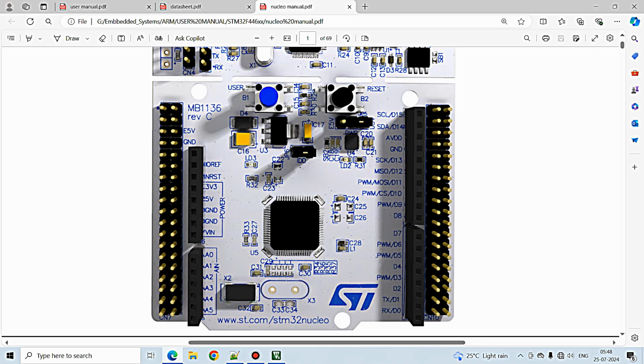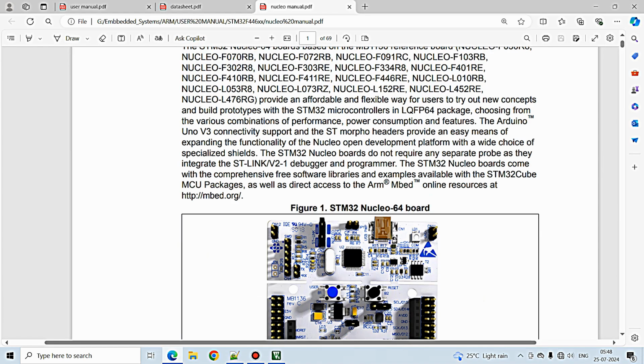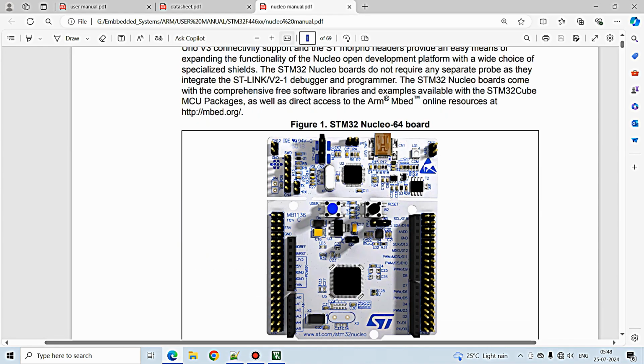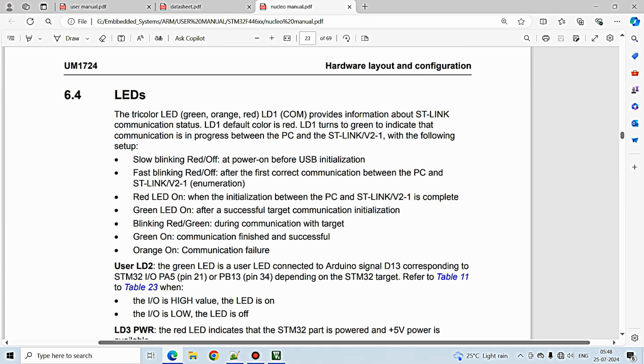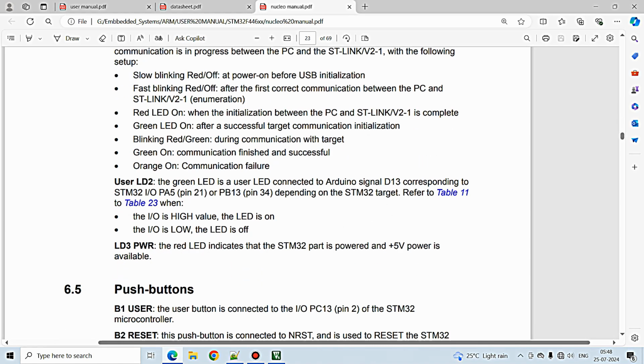So that is already available in this particular Nucleo user manual. I'm just moving to the respective page. You can see on page number 23 of this Nucleo user manual, the user LED LD2, that is green, is connected to PA5 of the microcontroller. So let's configure PA5 in output compare mode for visualizing the output in the hardware.